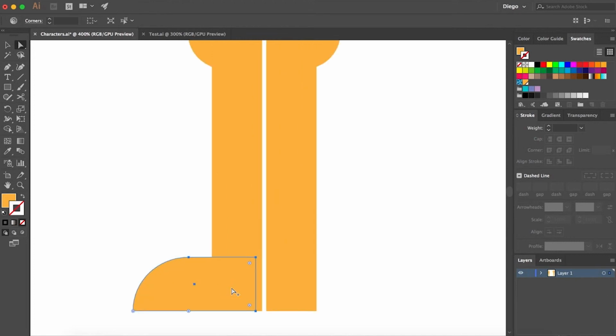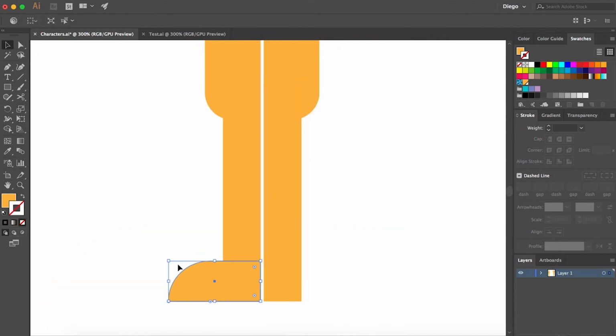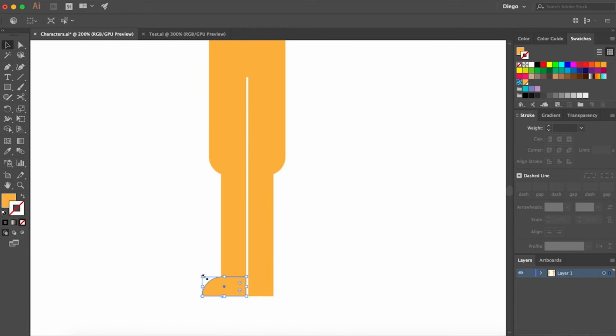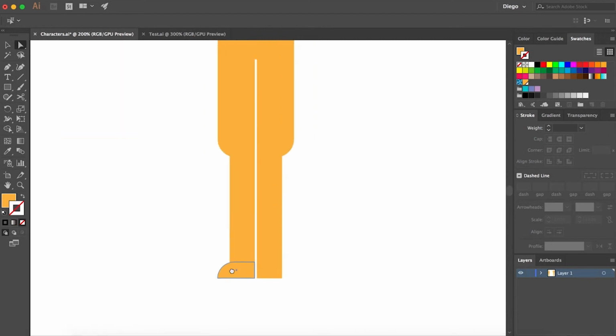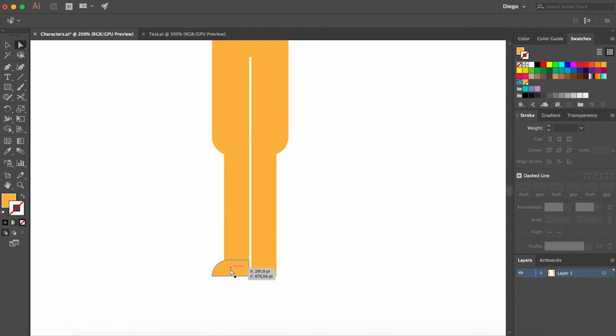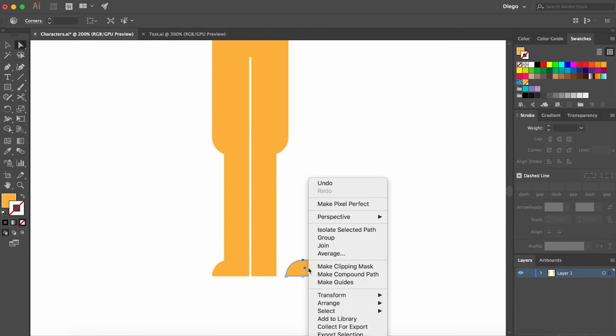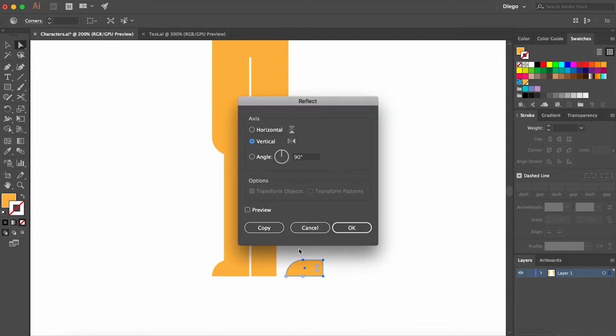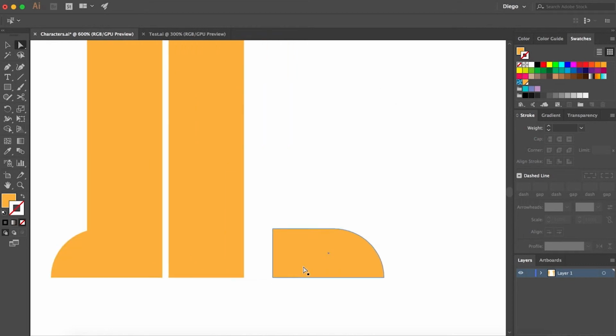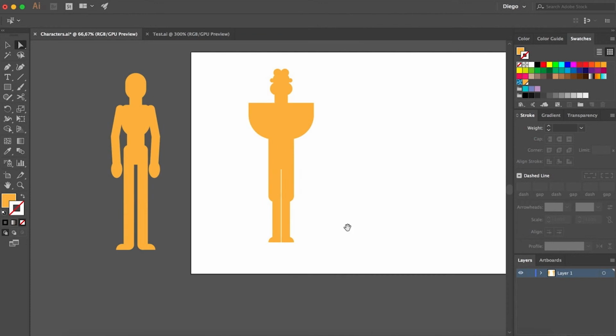Now I'm going to manually snap it to the side of the leg, scale it down, so it's much shorter. Maybe I'm going to underplay this shape, so it's extra small. So I'm going to click and drag while holding Alt and Shift to create a duplicate on the other side, and now I'm going to right click, transform, reflect, and just reflect it horizontally. I'm going to snap it into place, and there we go.